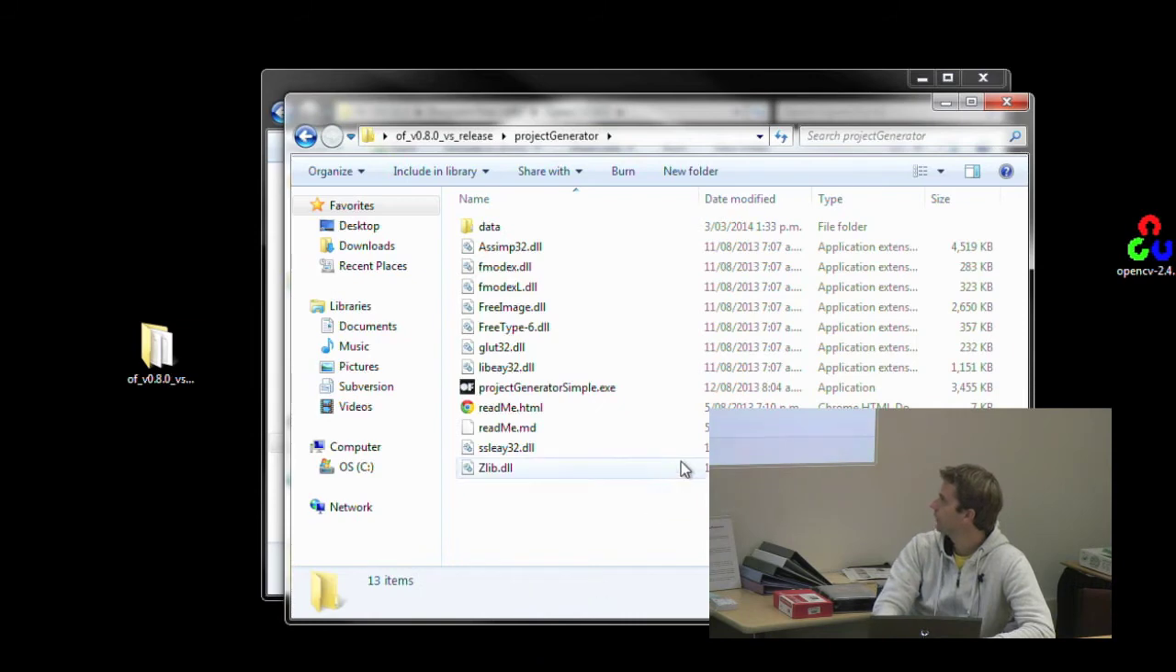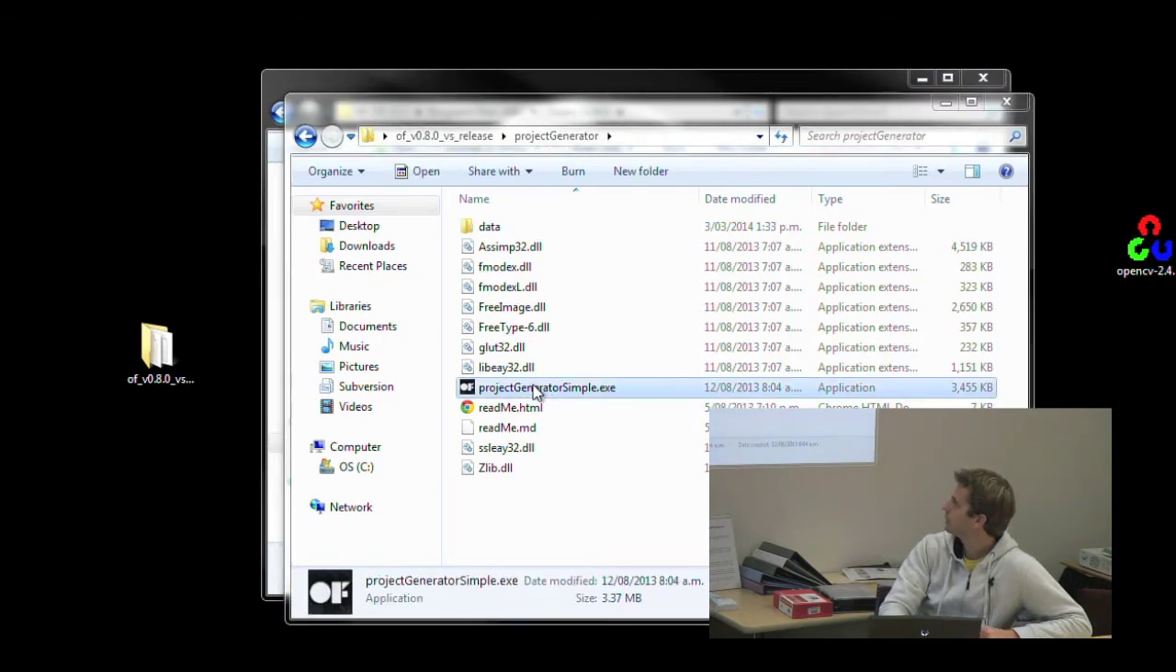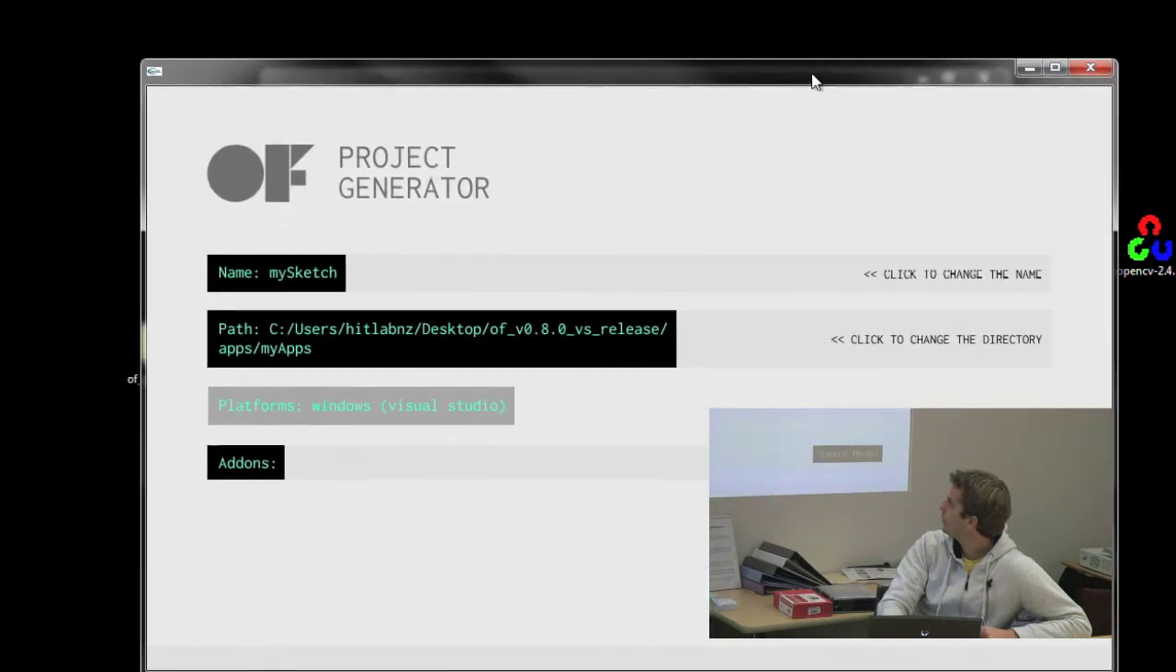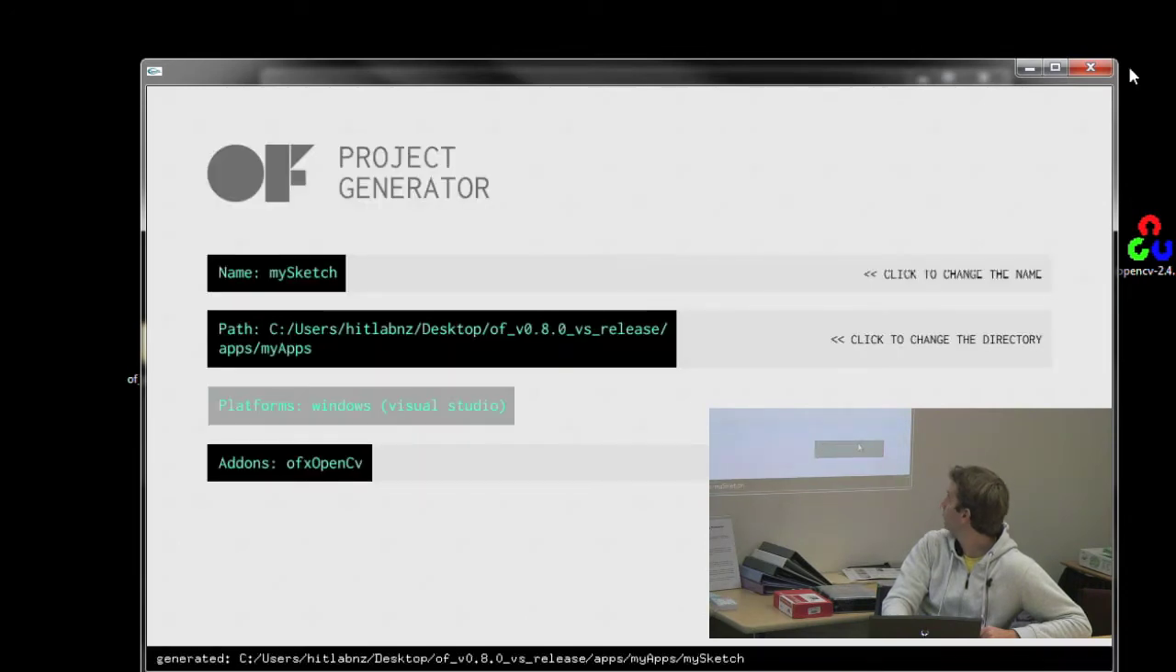And this is the project generator. So remember before I went through and I set up all my include paths in my library directories. So let's say we want to do the same thing with Open Frameworks. I double click on this, and this window pops up, and it says, what do I want to call it? Well, they call it sketches, just like in Processing. Where do I want to save it, and what libraries do I want to use? So let's go in here, say I want to use OpenCV, back, generate.